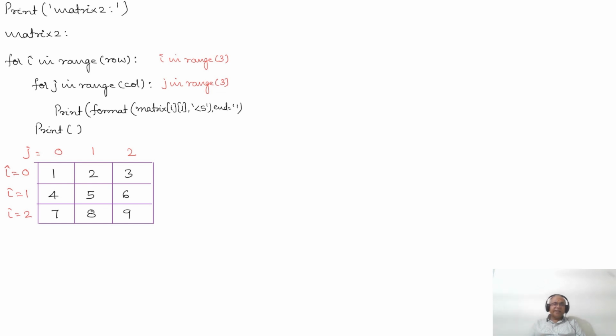Same elements I have entered again. So i is in range 3, that is 0, 1, 2. j is in range 3, again j is also 0, 1, 2. So 0, 0 will have 1, 0, 1 will have 2, 0, 2 will have 3.